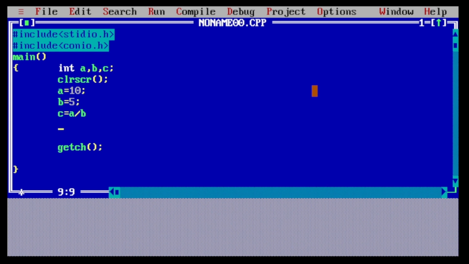So we have to give a command in printf. Printf is a function, so we have to write printf, this bracket and semicolon. Don't forget to write the semicolon. If you forget to write a semicolon, you will get an error. These double quotes, and in these double quotes we write a message. Enter the division of A and B is.